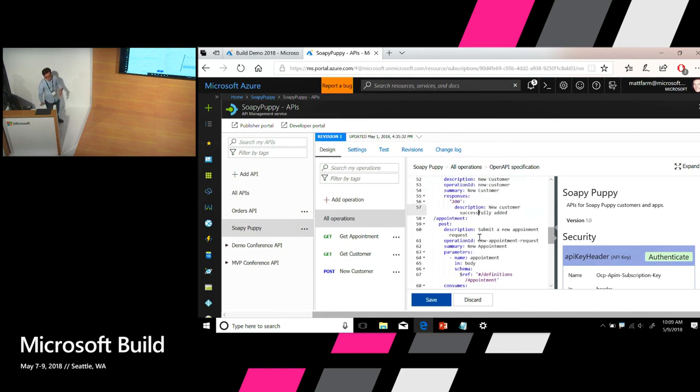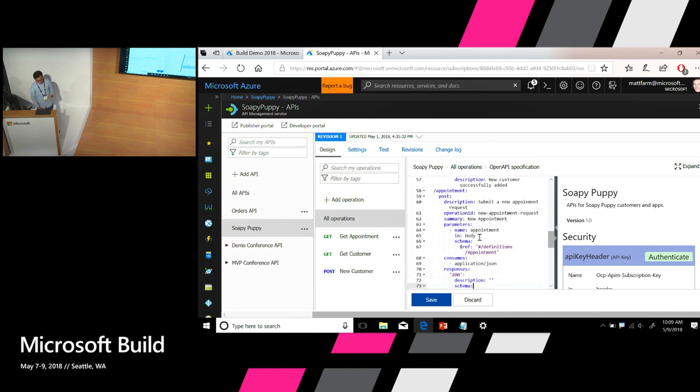Here. So what I did is that I added a new operation. I defined a new operation under the URL suffix appointment. And this new operation consumes JSON and produces JSON. And I also provided schemas for the payload of the request as well as the response.